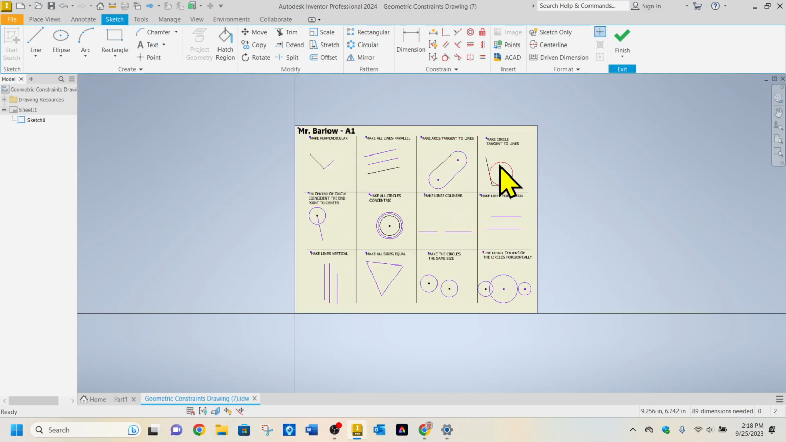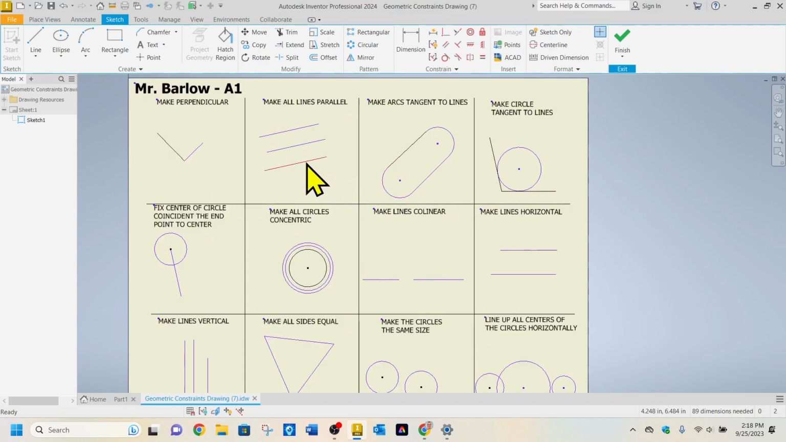So as long as it looks more or less like this, and I can tell pretty easily that they're collinear or that they're concentric or perpendicular or whatever, then you'll get full points on this.